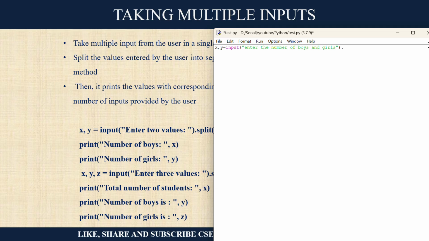Now you have to do this split, because if you are putting two values, let's say you have 10 boys and 20 girls, then when you put the values 10, 20, it will be considered as one complete string. But actually 10 is a separate value and 20 is a separate value. So you have to use that function split. While using split, you have to tell the interpreter based on what you are splitting. One option is that you can just give a space.